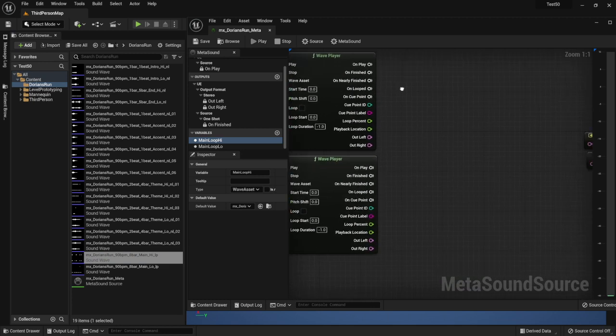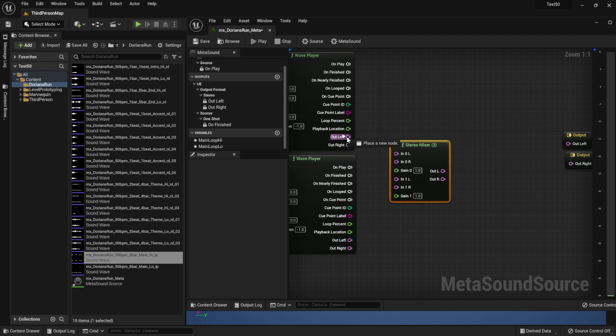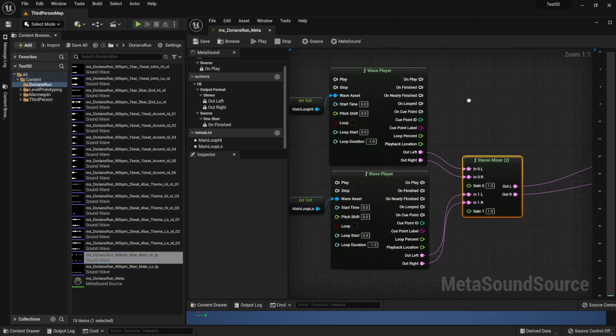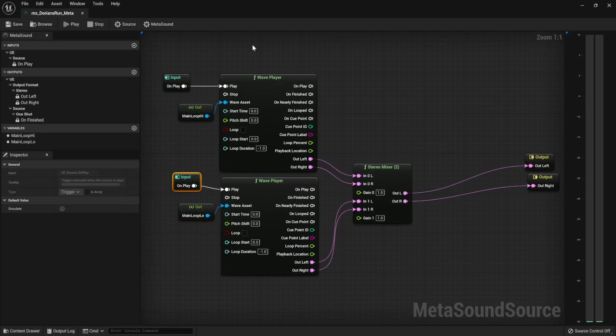And a stereo mixer. Now, on play, let's get both of them on plays. And now when we play, cool.